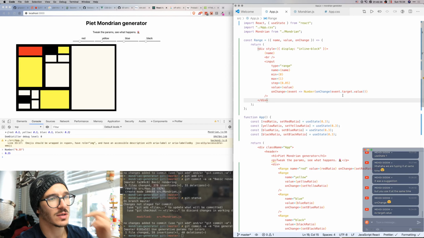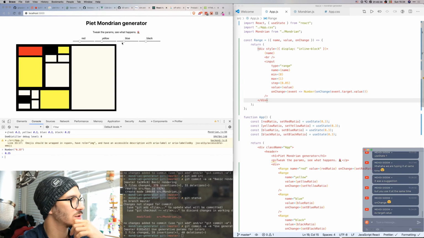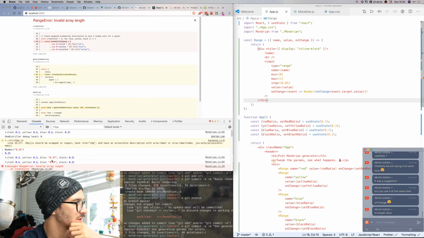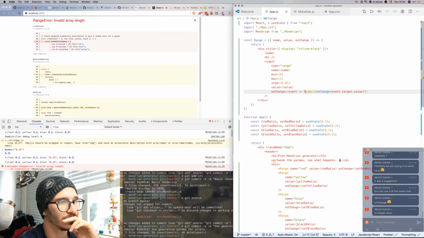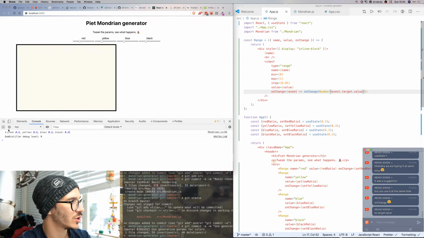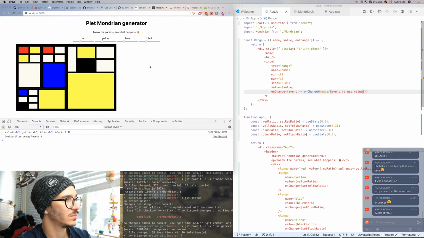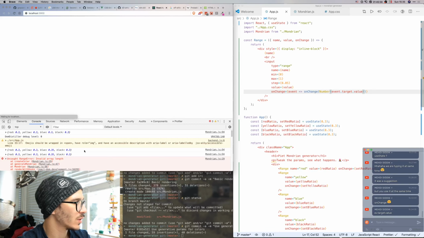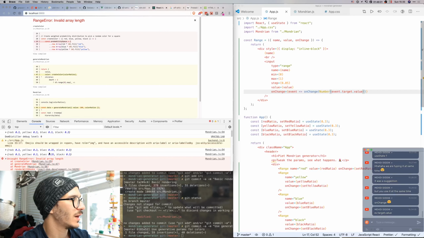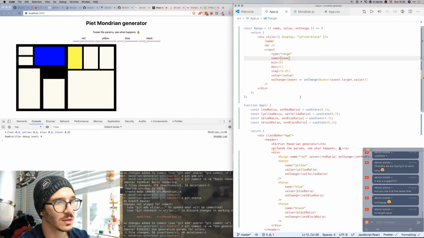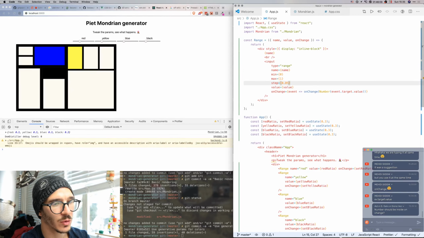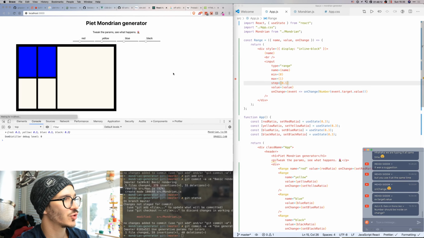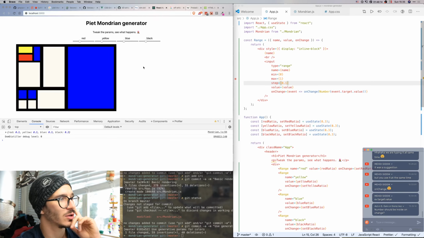If target.value. Yeah, so that's what I'm doing, Mehdi. It's just being silly. Oh, I'm an idiot. Number needs to be fed into the onChange function, not the onChange function, whatever. Oh, come on. Invalid array length. 0.35. Okay, so what if we set the step to 0.1? Yeah, number should be inside onChange.